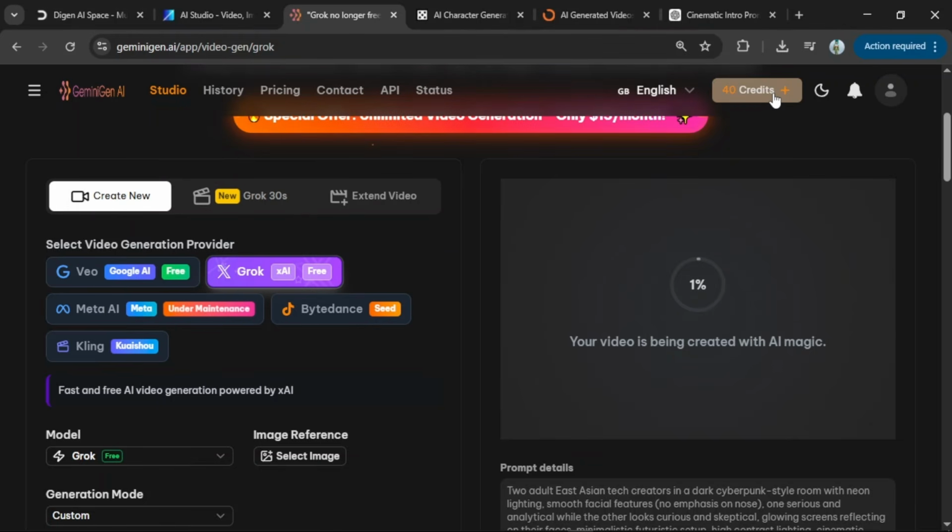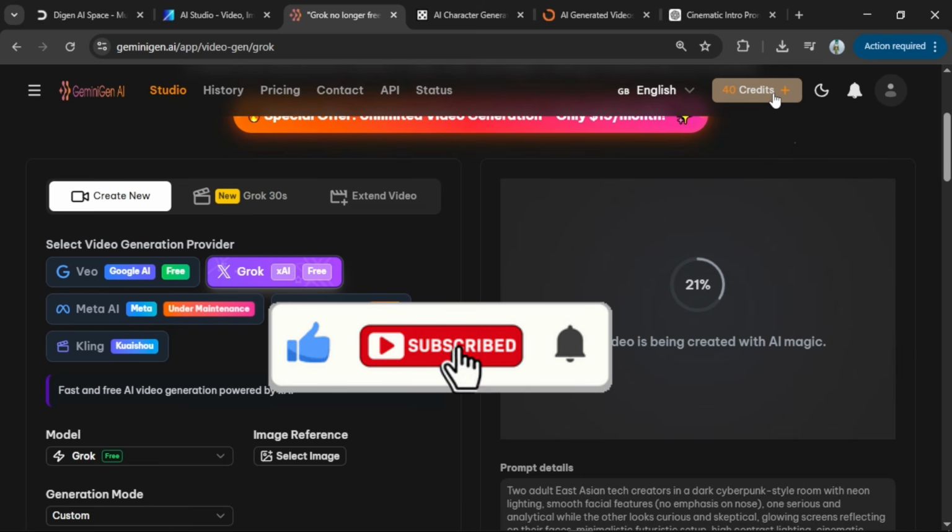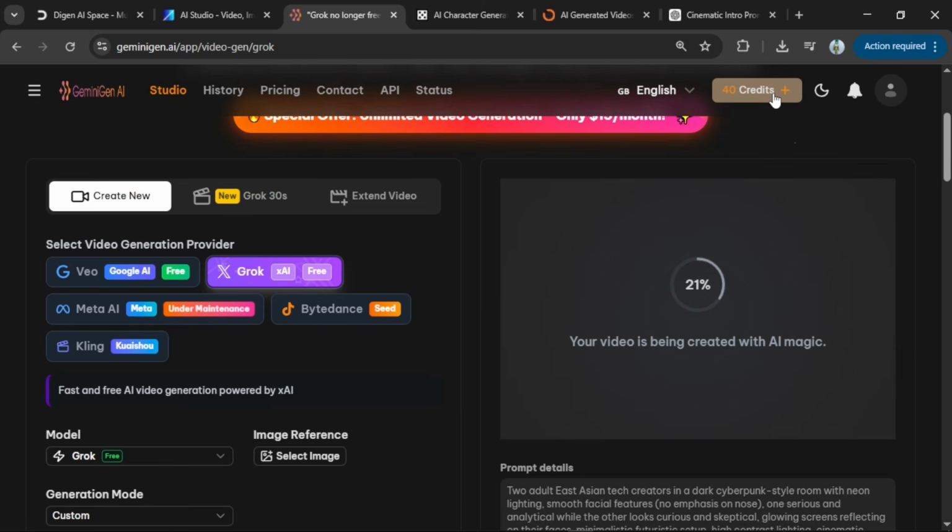When I saw the comments that people were saying they couldn't generate videos with it, I don't know if you actually followed these steps, but honestly, if you follow these steps, you will generate using Grok AI.